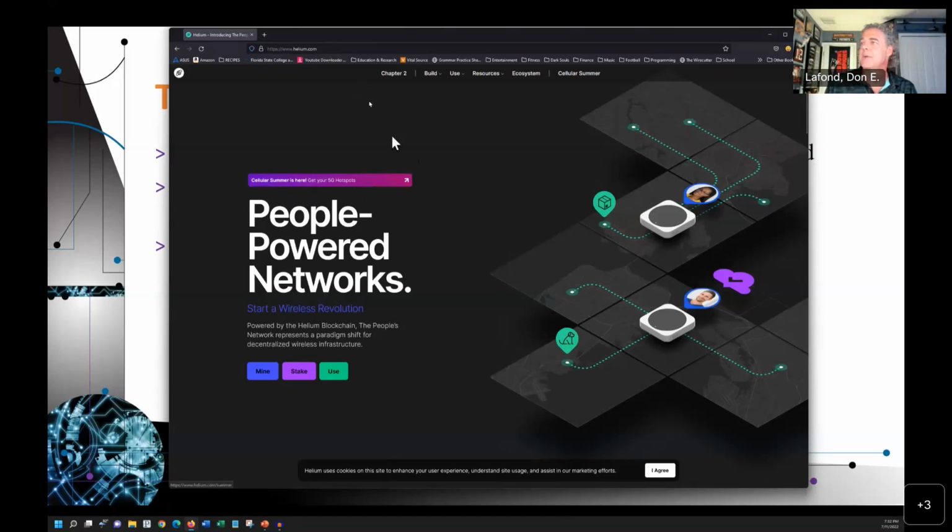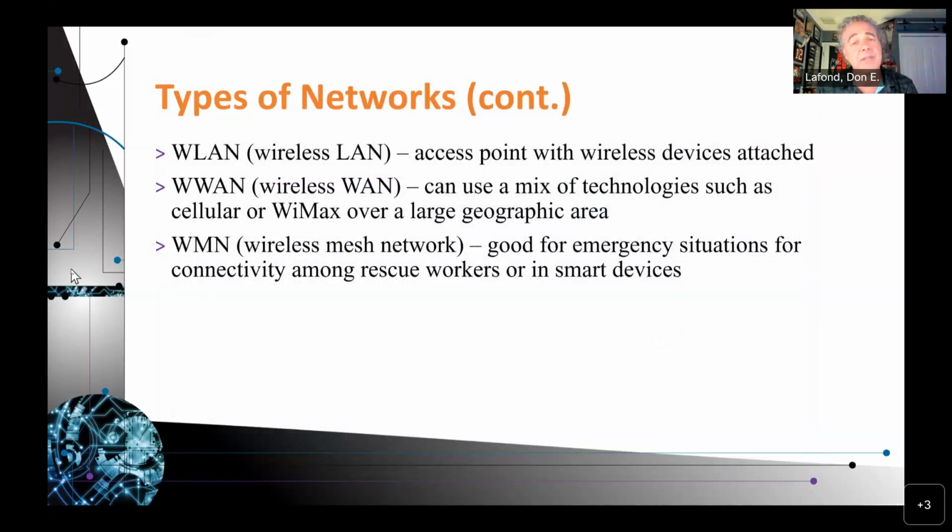Helium, the Helium network. And it's very interesting. And I've actually ordered some Helium hotspots for my home. They just haven't come in yet. Otherwise, I could possibly show you what I'm talking about. But that's a good example of a wireless mesh network, a WMN.